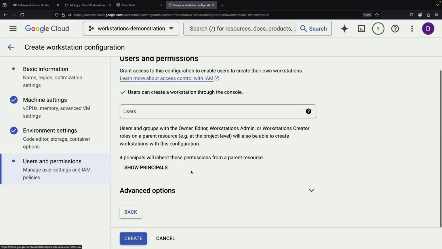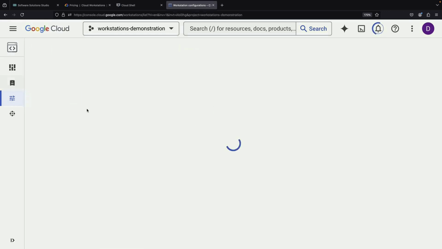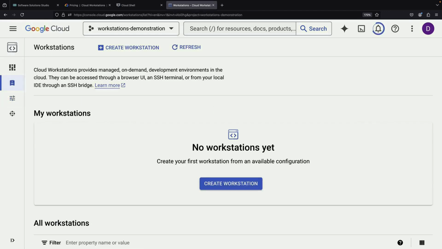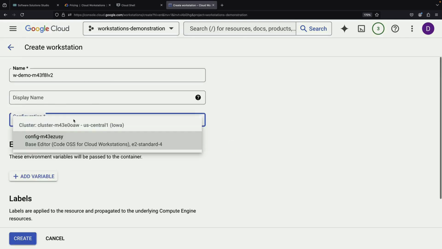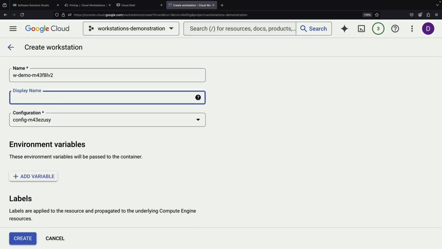The service includes robust sharing capabilities. You can grant additional users access to your workstation, provided they have the appropriate project level permissions. This makes collaboration straightforward and secure. Creating a workstation configuration is typically a quick process since it doesn't involve provisioning actual resources. It's simply setting up the template for future workstations. Once you're ready to create an actual workstation using your configuration, the process is streamlined. You'll have the opportunity to add any final touches, such as environment variables or labels, give it a display name, and then launch it.